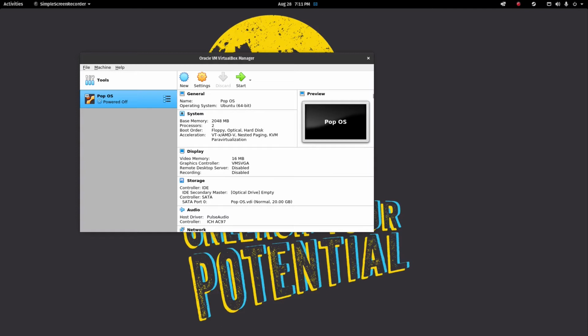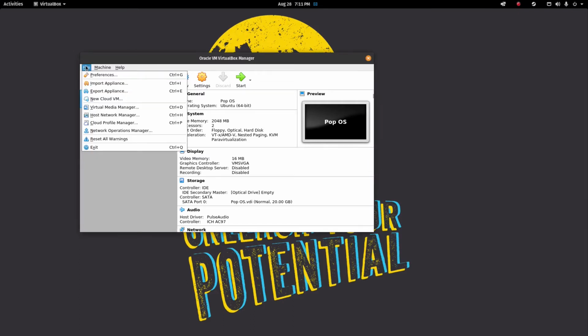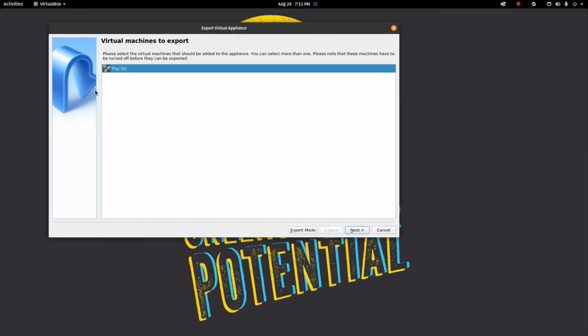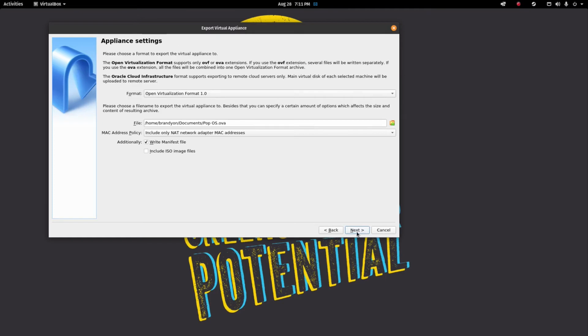Now, as far as how you want to go about doing this, the first step is to come up to File, and then go down to Export Appliance. Right now, the only one that I have is the Pop OS image, so I'm going to hit Next. Here, I'm going to leave everything as the default. If you have a different location you want to save it to, go right ahead and do that. I'm just going to save it to that document space, since we'll be moving it to an external drive at a future point in time.